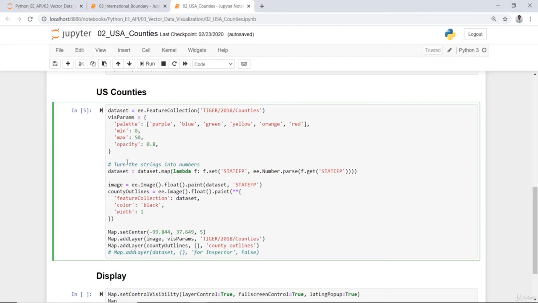And the other thing is, the state IDs are strings, so I'll change them into numbers by converting the state ID to an EE number, an Earth Engine number. This will convert it into a numeric. And technically I can also generate a simple image so that it serves as a background.